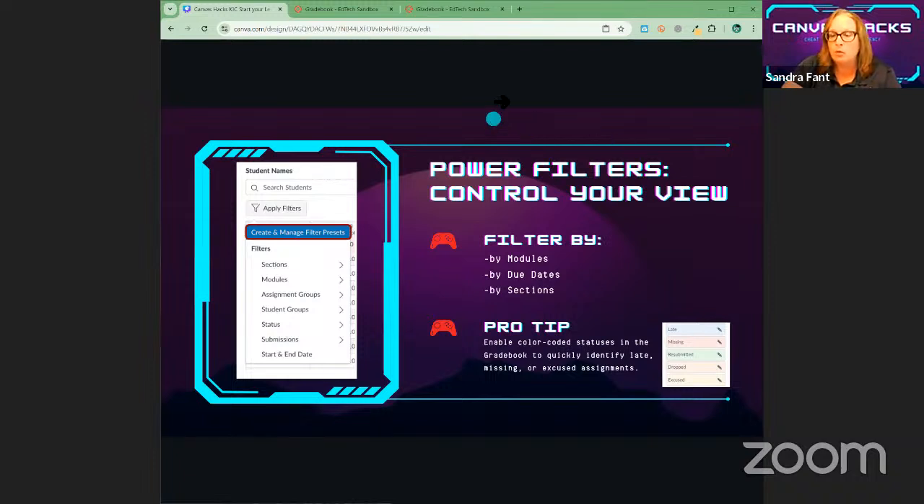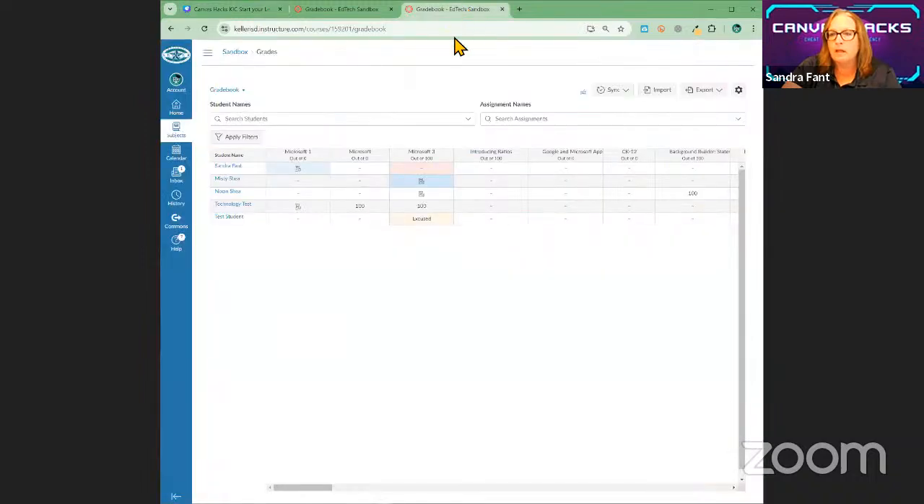So I'm going to go into a gradebook. And this is just one that we put together and put some sections in for training. But you can see that when you look at your gradebook, there can be a lot depending on how many assignments you have in the gradebook. And so what you can do is go up here to where it says apply filters.